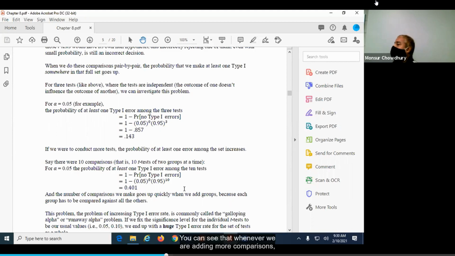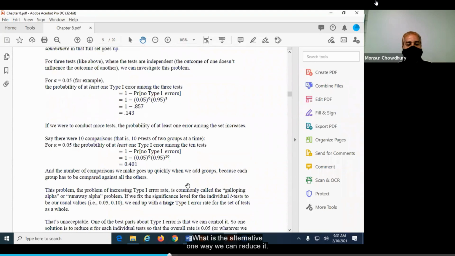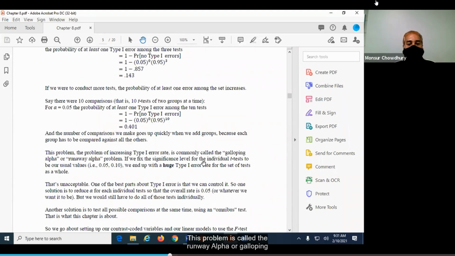So you can see that whenever we add more comparisons, that means more categories, the chance of making an error gets larger and larger. That's the problem. We cannot let our error grow, so we need to reduce this error. What is the alternative? One way we can reduce it. This problem is called the runaway alpha or galloping alpha, because alpha gets larger and larger whenever we increase the number of comparisons.